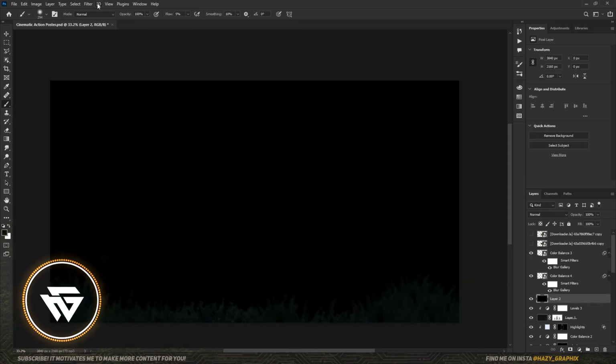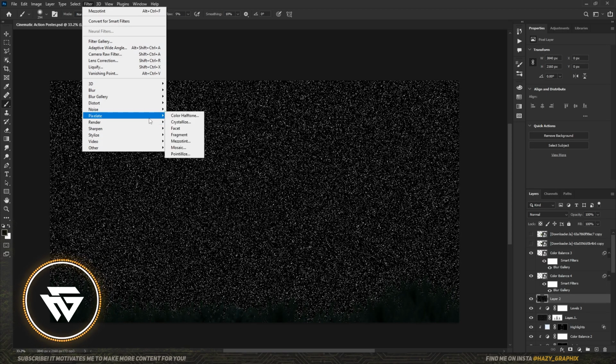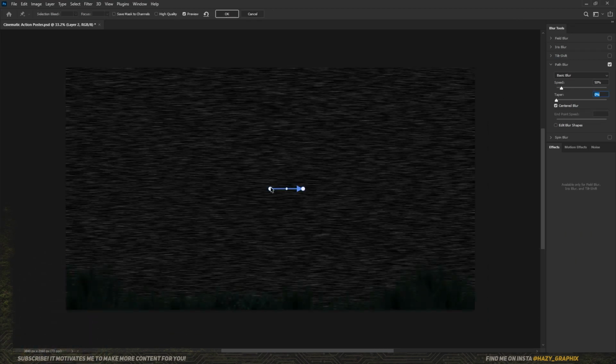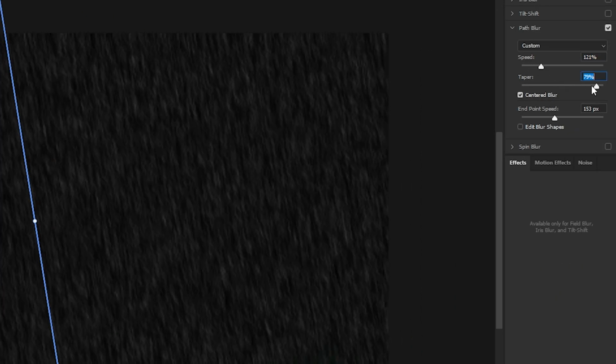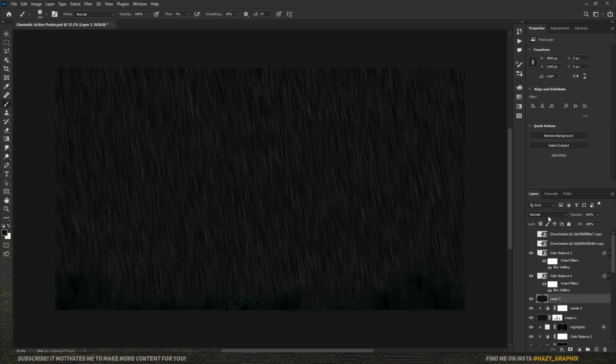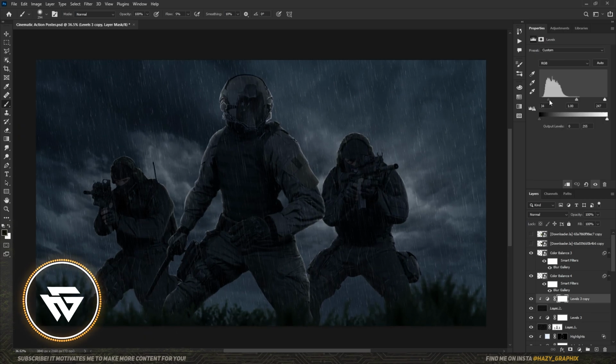Now to add some depth, I took another layer, made it black, and added a mezzotint effect, then added a path blur. This time I added some more speed. Then I made it a bit bigger to make them look like they are closer to the camera.